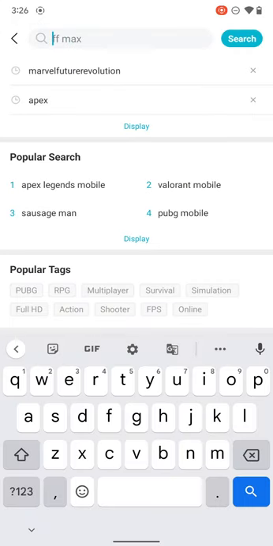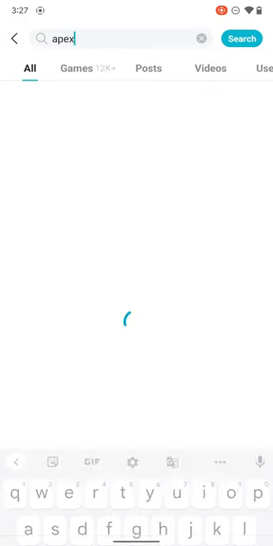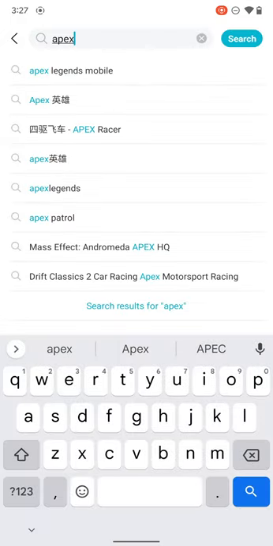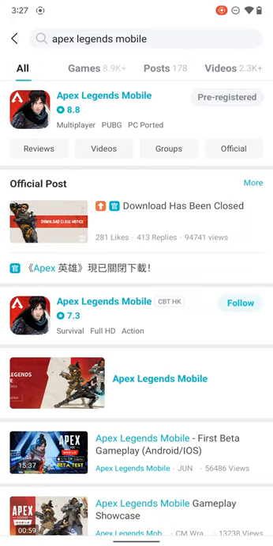So let me go into the TapTap application, and I don't think you need an account, but if you need one, just create a third-party account or something like that. Just search for Apex Legends Mobile and you will find two things. One is the Apex Legends Mobile that is giving you the option to pre-register. I have pre-registered from the Play Store as well, and also from this. And another one is the below one.